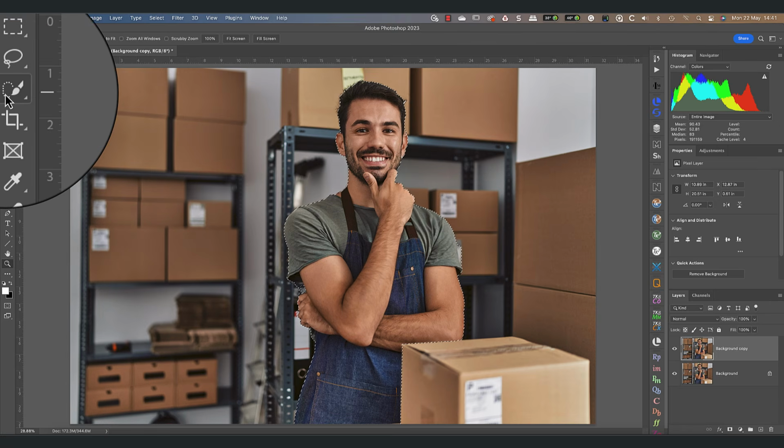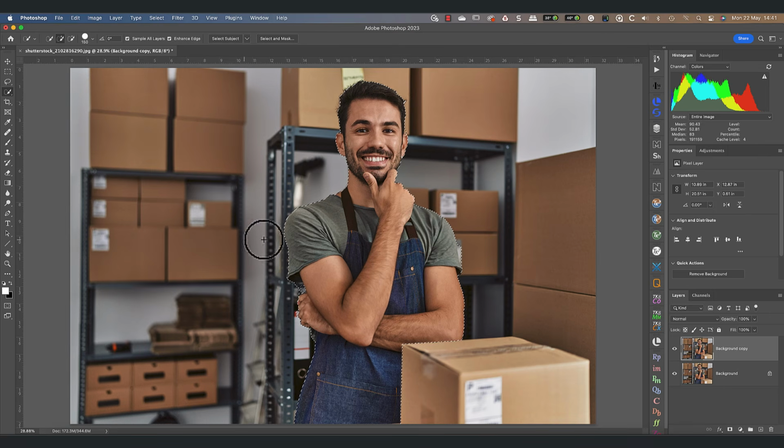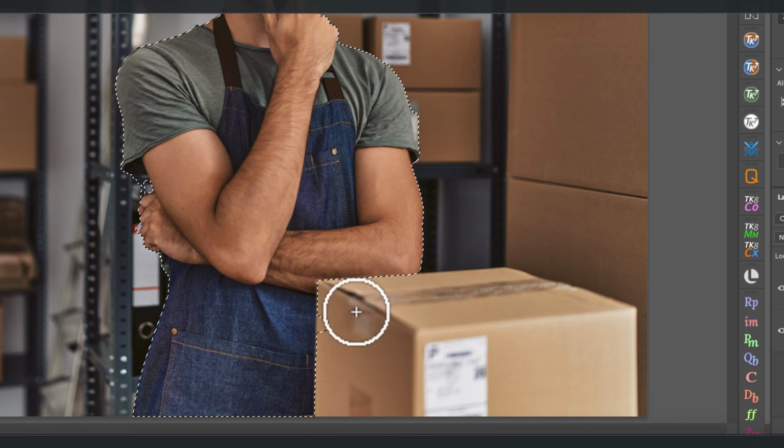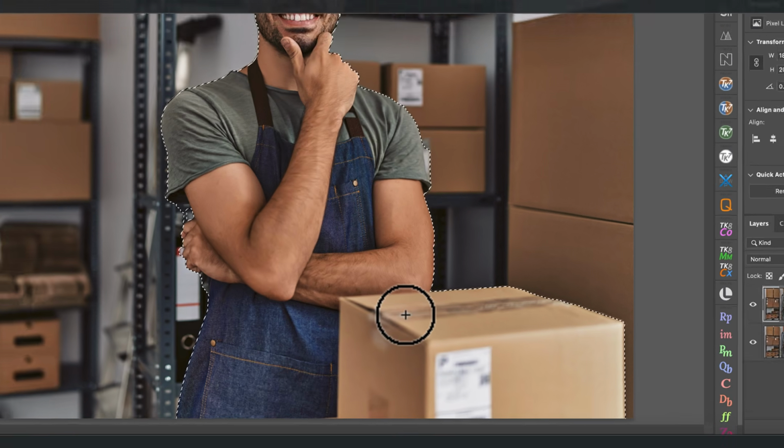To add the parcel to this selection, I'll use the Quick Selection tool found in the Tools palette. Because I'm adding to an existing selection, I need to make sure that I use the Add to Selection icon in the toolbar. Now I can paint over the parcel by clicking and dragging with my mouse. As I do this, the selection snaps into place around the parcel, and I can then release the mouse button.